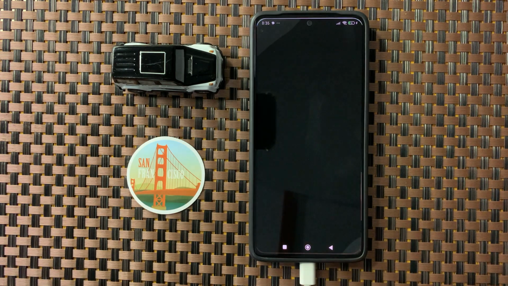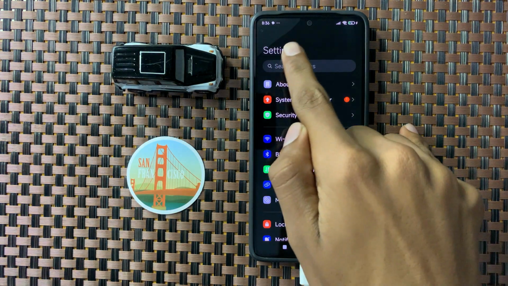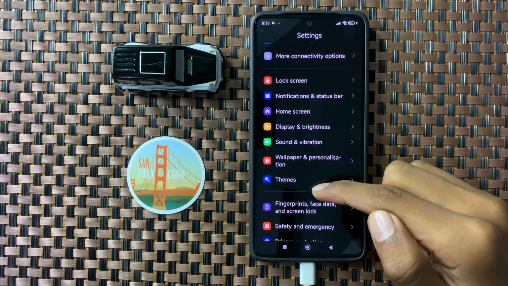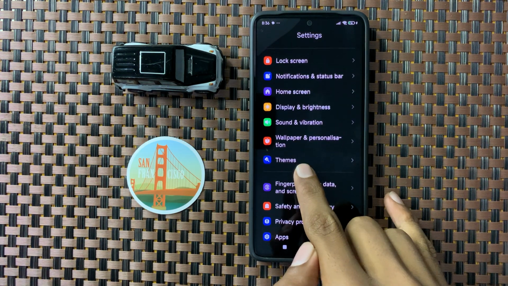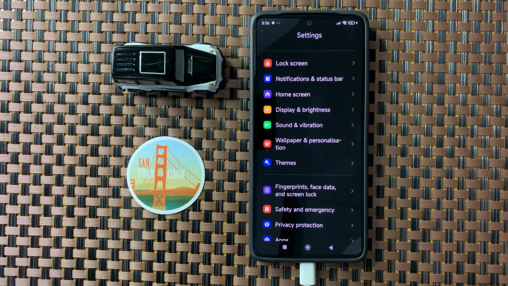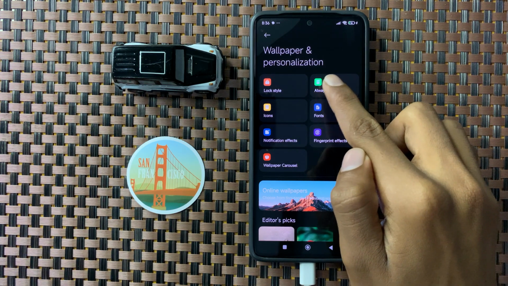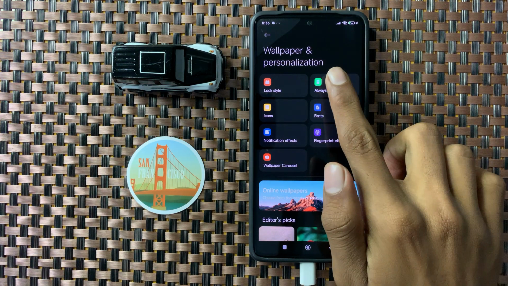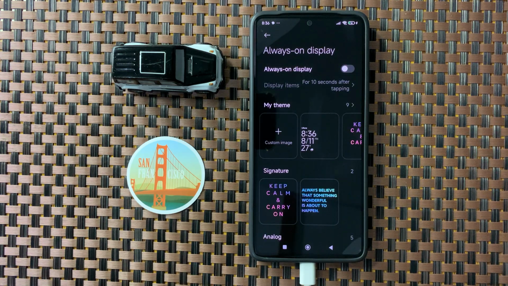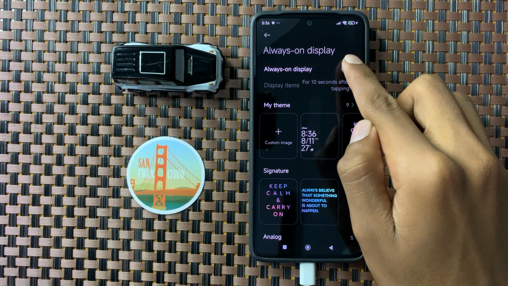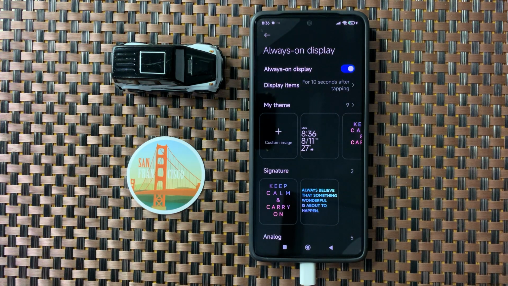Now open settings. In settings, scroll down and here you can see the option wallpaper and personalization. Now click on it. And here you can see the option always on display. Now click on it. And from here you can turn on your always on display.